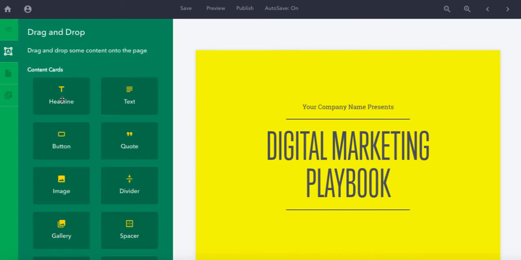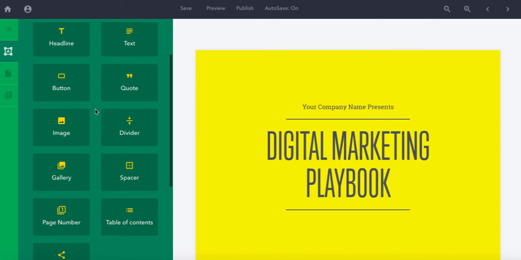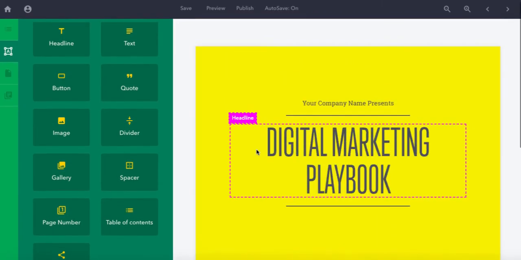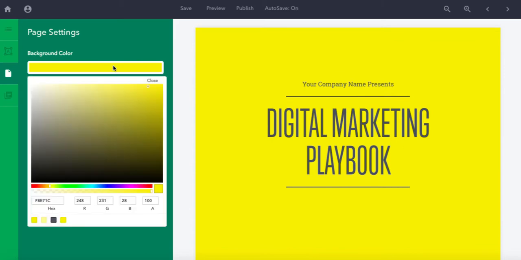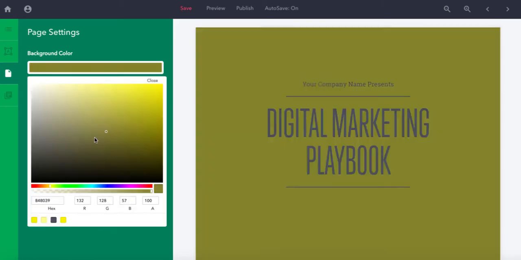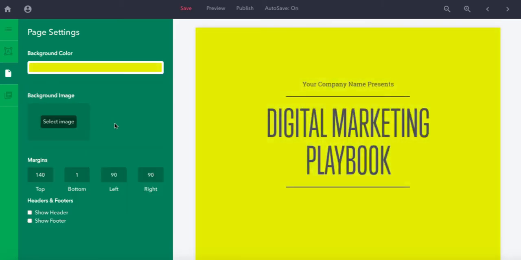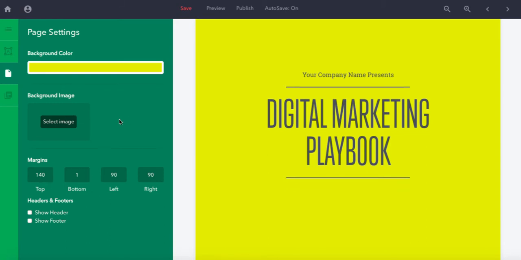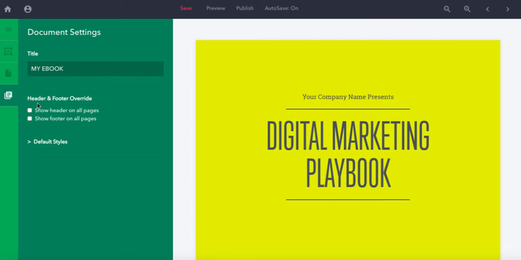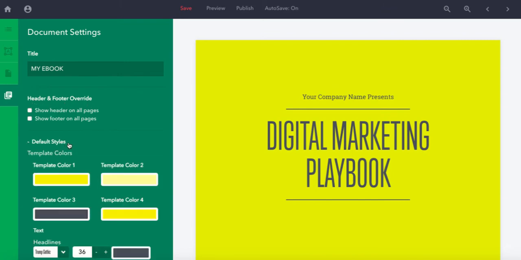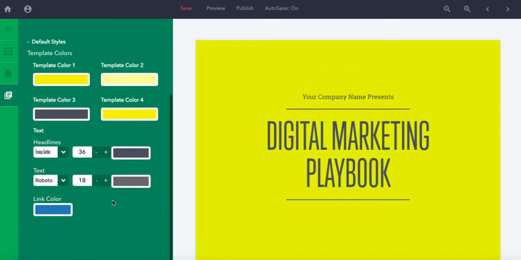The second thing is a drag and drop editor, which allows you to add various things to various sections of the playbook. Then you have an overall page setting, so you can come along here and actually change the look and feel of the page itself, as well as adding images and changing margins. And then lastly, you have the actual document settings itself, and you can have header and footer images, and you can change certain default styles in here. And if you do that, it'll end up changing the whole document.